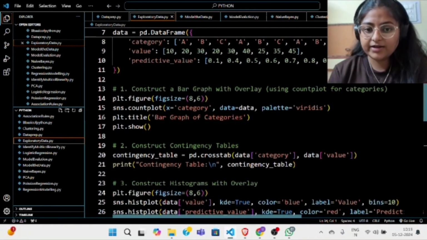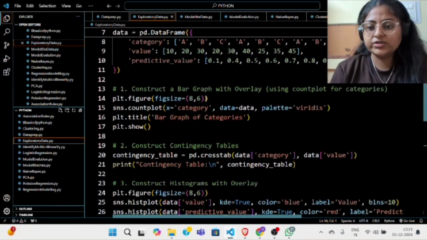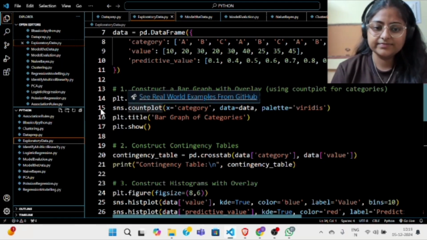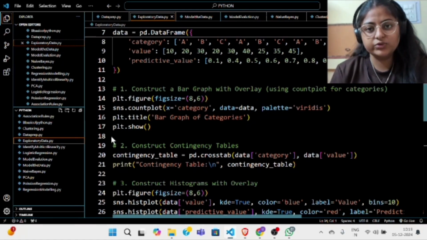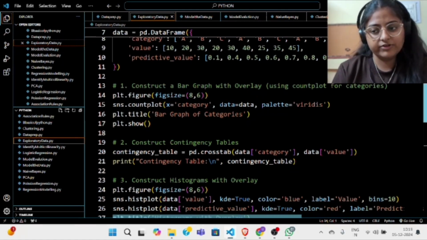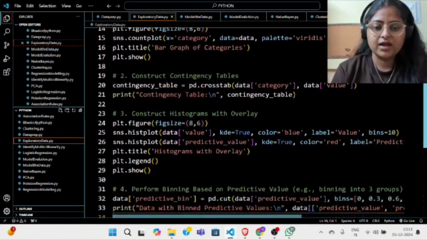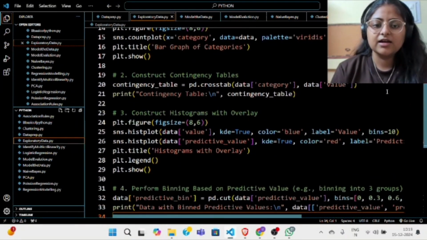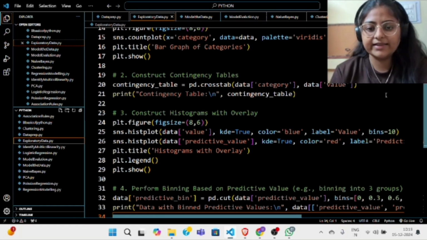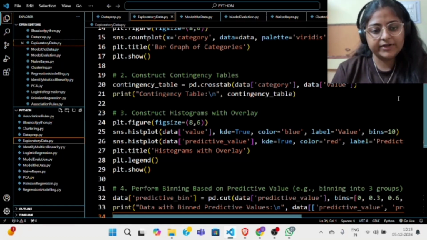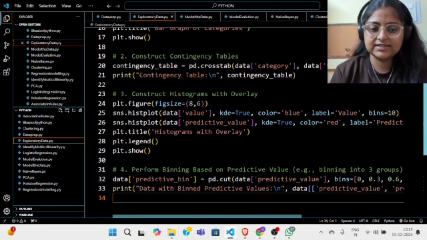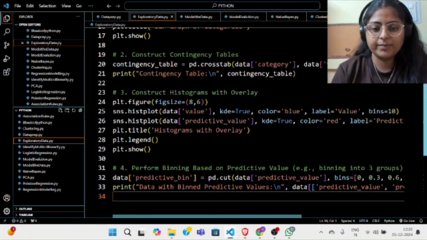How to construct a bar graph with overlay using countplot for categories, plt.figure, and then the plot title, and then we have used the function to show, which is plt.show. Construct contingency tables: contingency_table equals pd.crosstab, again passing the values in the parameter, and then printing the desired contingency table, which is mainly in the format of a matrix.